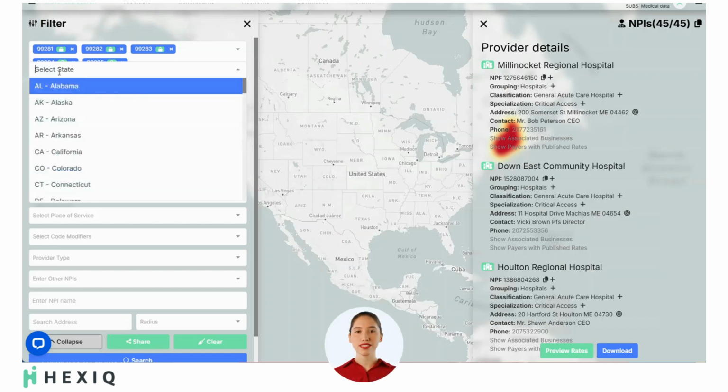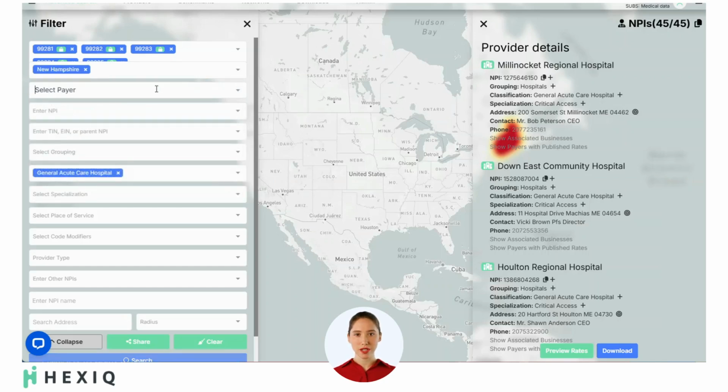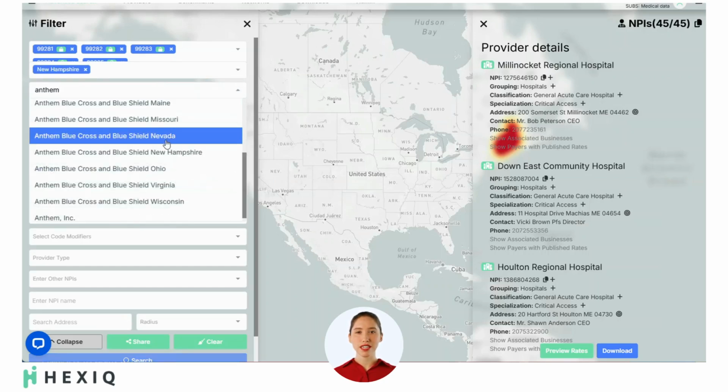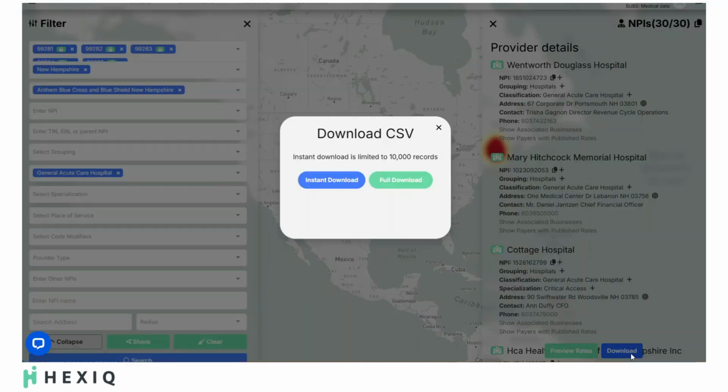The first step would be to log into the HexIQ platform and download negotiated rates for your specialty and region. In this example, let's pull the same emergency room codes for general acute care hospitals, but get data for New Hampshire instead.